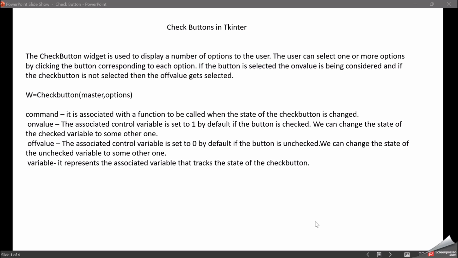Hello friends, welcome back to the Python programming session. In today's session, let's cover the most important widget in Tkinter, and it is the check button widget in Tkinter.